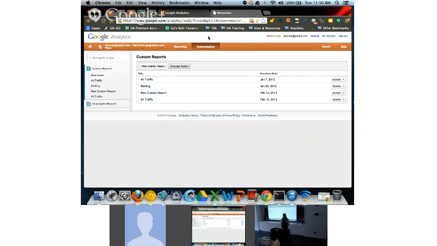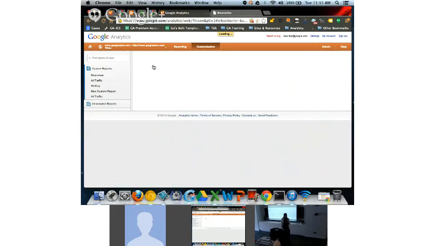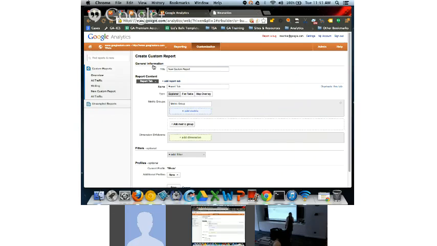customization section where you can build your own custom reports. So I can say, and this was a question actually asked earlier, how do I see hour of day breakout by all traffic sources, not just AdWords? That's not a standard report. So I can create it by myself.